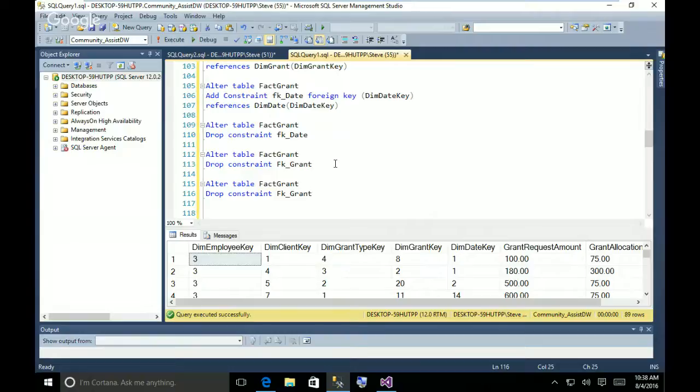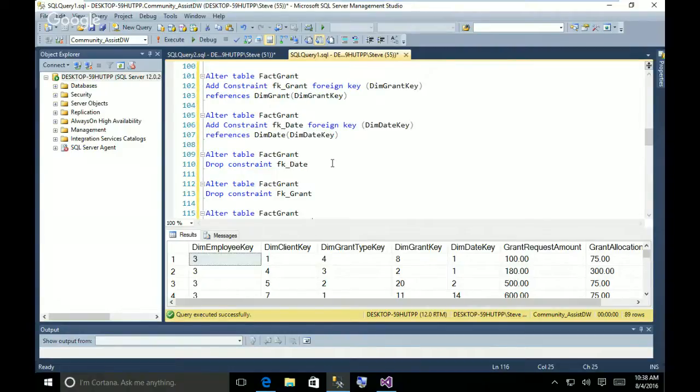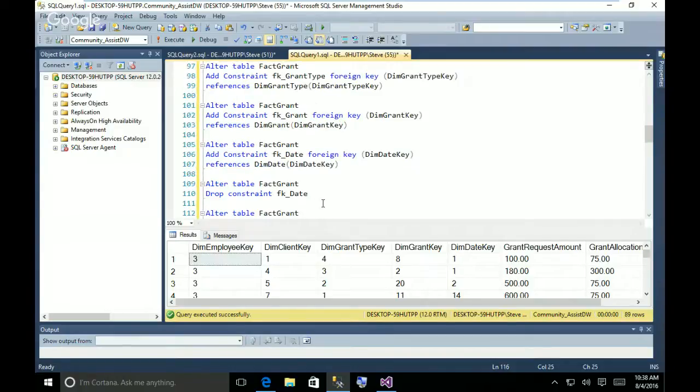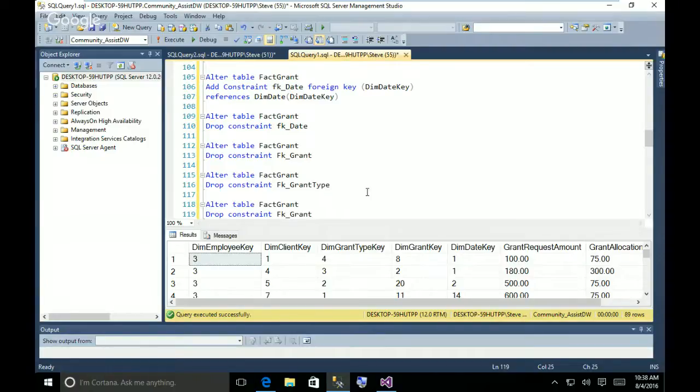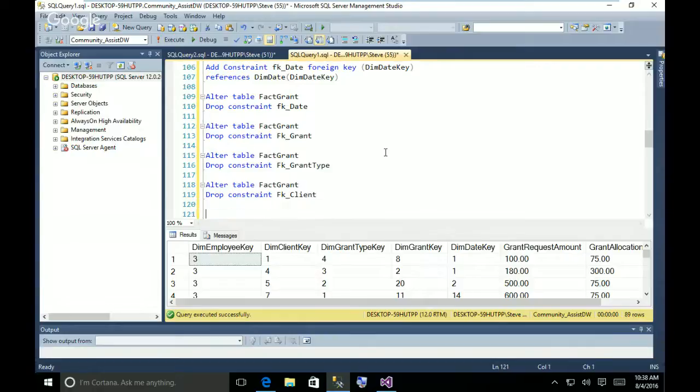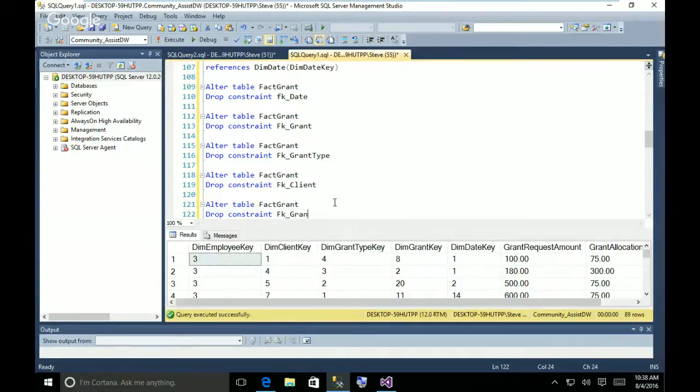So we got date grant, and the next one is FK date grant, and type, and then client, and then grant type, yeah. It's awkward to do this. It'd be nice to have the windows side by side. I don't have a very big screen, no. So we got client, right? And then employee. Okay. Is that the last of them?